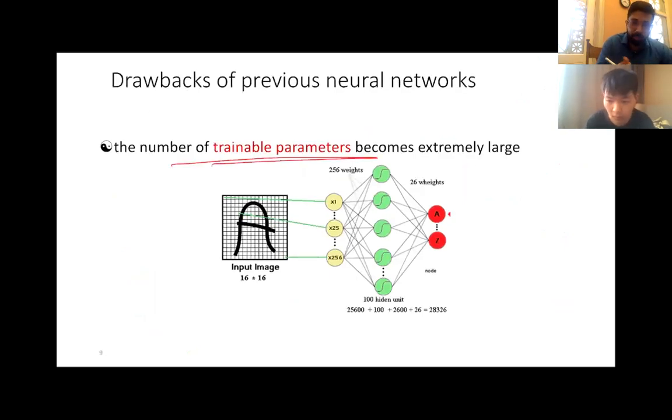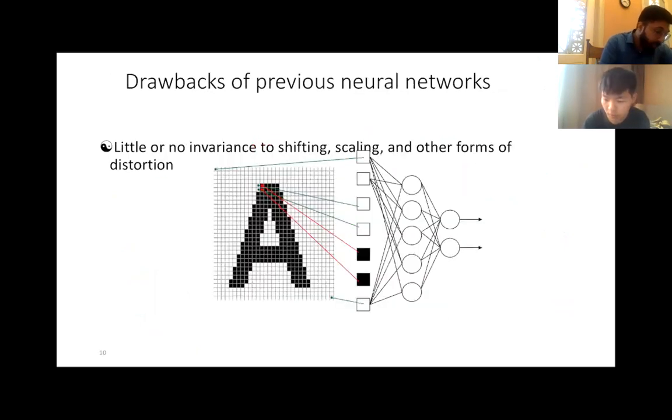This explains it with the example of a 16 by 16 image, but the main idea is the same, that the number of trainable parameters can become very large very quickly. This is another important drawback.